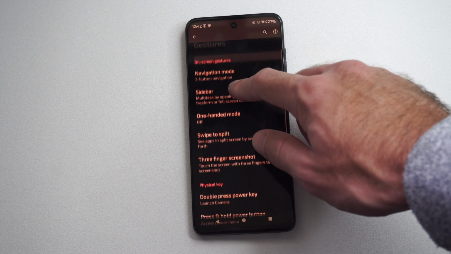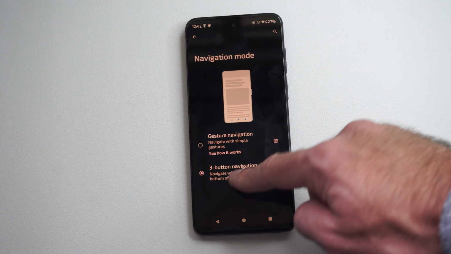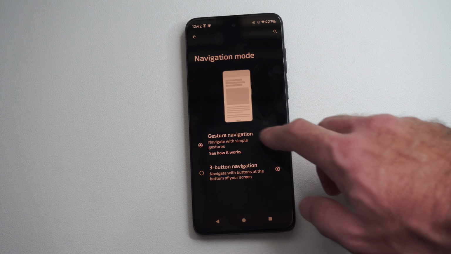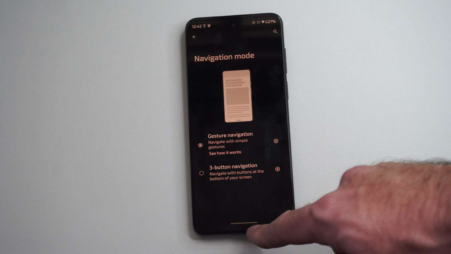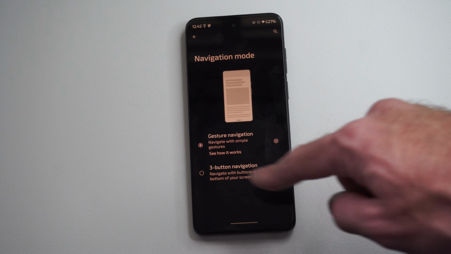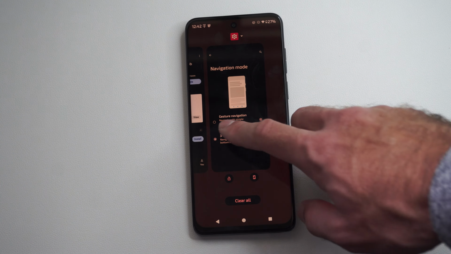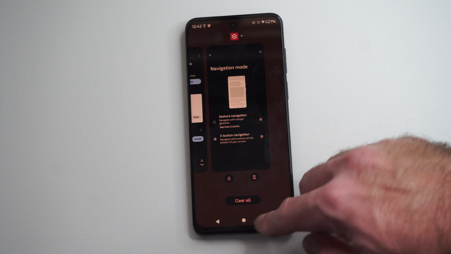And we want to turn on 3-button navigation. And this will add the back button and the home button to your screen. So if I just go to this, you can see I just have a little line. If I go to this, it's a home button, back button, and the switcher button. So look at this as an option.